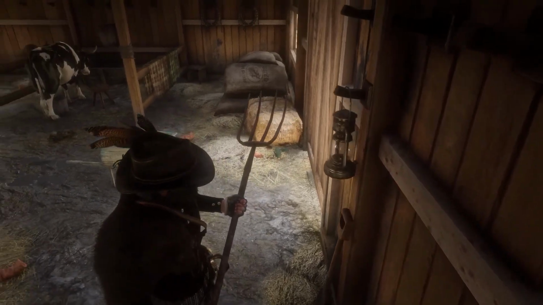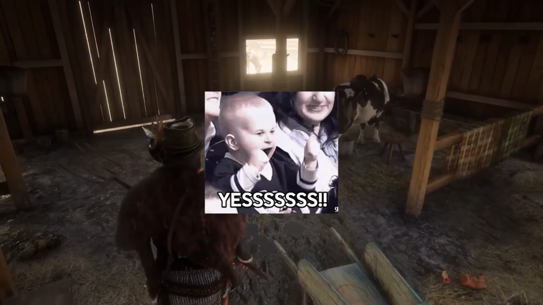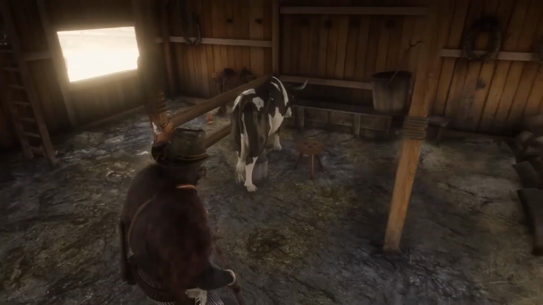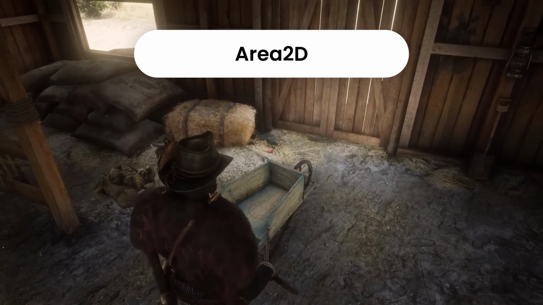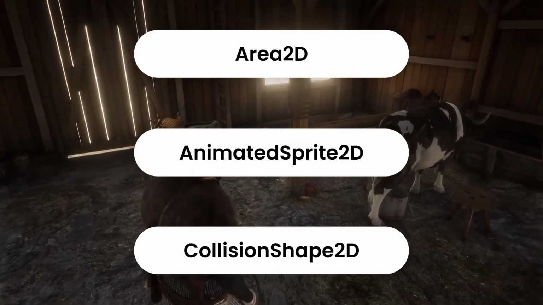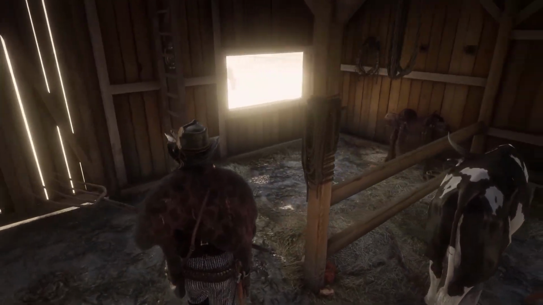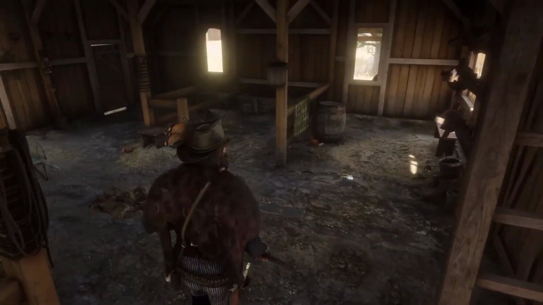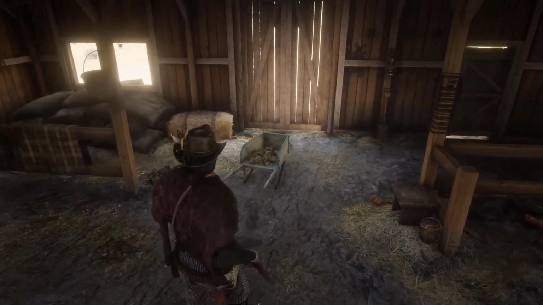In this video, we're going to create a 2D player character. You will learn about key Godot nodes like Area2D, Animated Sprite 2D, and Collision Shape 2D. By the end, we will map keyboard inputs, handle basic animations, and make our player move in 4 directions.